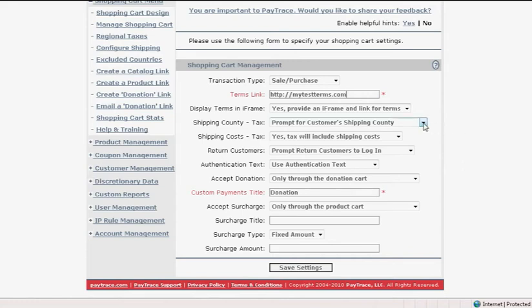If you need to charge tax based upon counties within a state, you will need to make sure to have the Prompt for Shipping County toggle turned on. However, if you are charging tax per state and not per county, you will want this toggle set to Do Not Prompt. If you are not charging tax for your products, this will want to be set to Do Not Prompt.